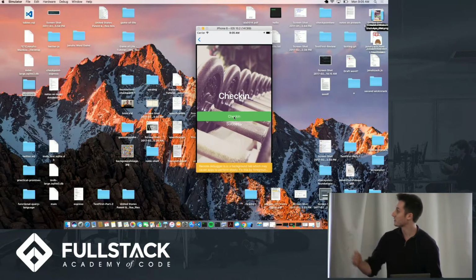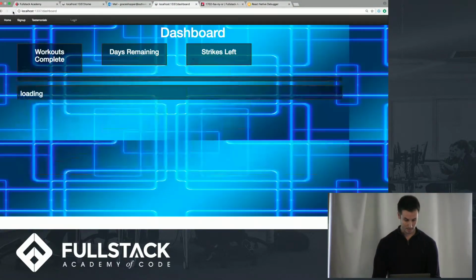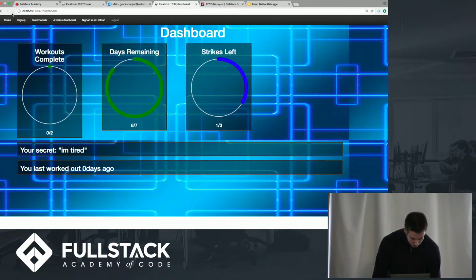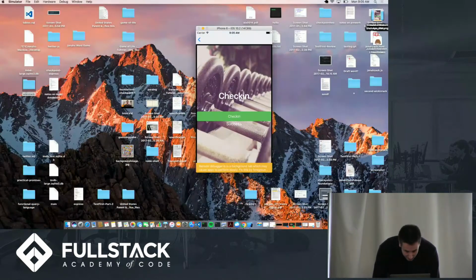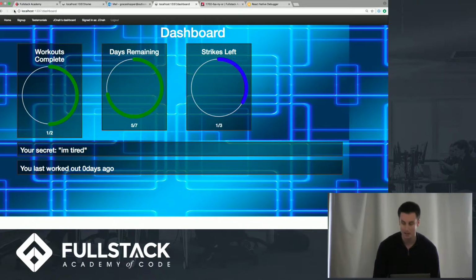So I'm checked in. I check in. It's actually using the location of this, which I set to be my house, on the simulator. It will now say, check in. I now have a completed workout. The reason that it didn't register the first time was because it actually registered it in my second week, and I already lost a strike. So I now have completed 1 of 2 workouts.